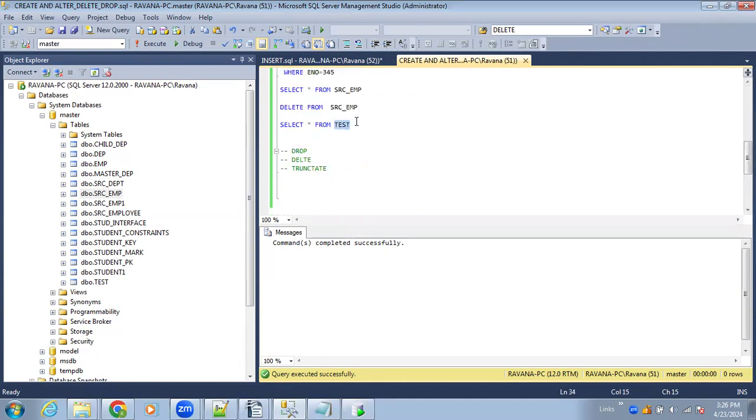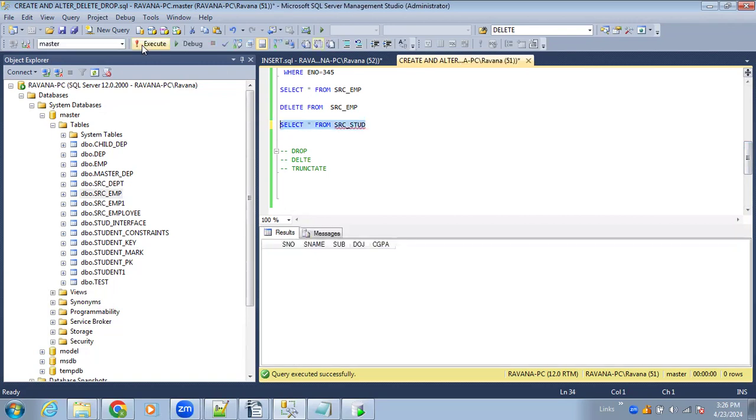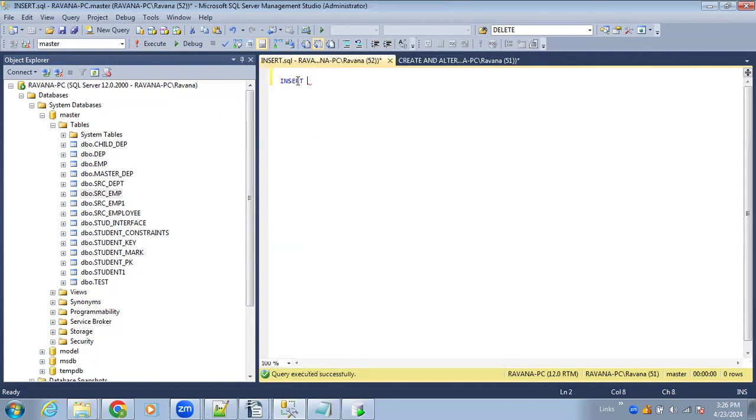Select star from SRC underscore student. There are 0 records because I did not insert anything, right? Now, let me insert the records. What is the syntax of insert? This is known as a DML statement. What are data manipulation language statements?